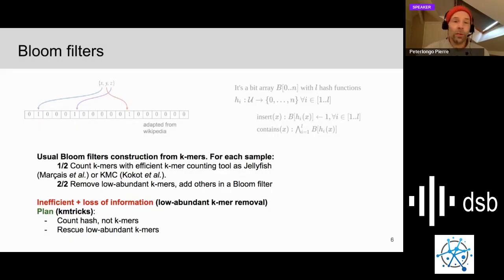And also, importantly, we could consider low abundant k-mers as erroneous, but also as informative. For instance, when you're dealing with metagenomics data or transcriptomic data where abundance is uneven, and you can have very low abundant k-mers. So this is what we want to do with kmtricks.